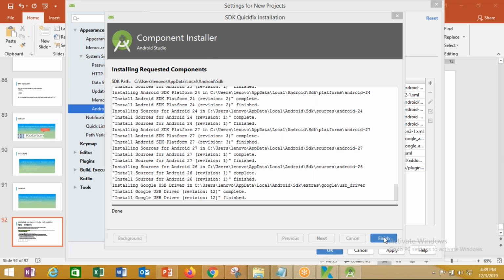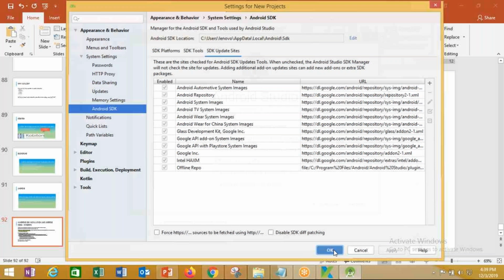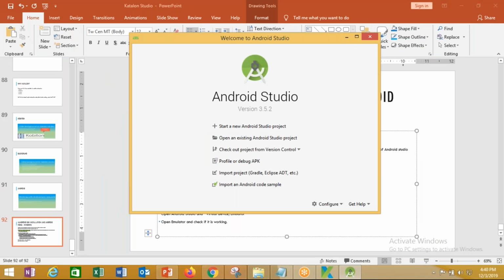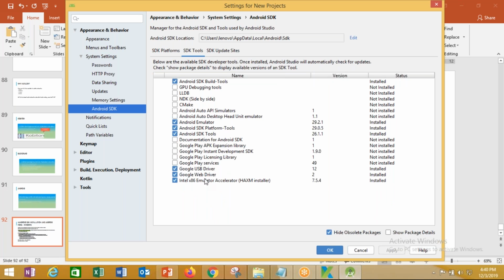Now you can click on finish and click on apply and say OK. So you actually have configured the other components for SDK. These are the things that you have configured. One is the SDK platforms 9.0, 8.1, 8.0, 7.1.1, 7.0, 6.0, 5.0, 5.1, and these are the names given to them. We've also configured and installed Google USB driver and WebDriver.